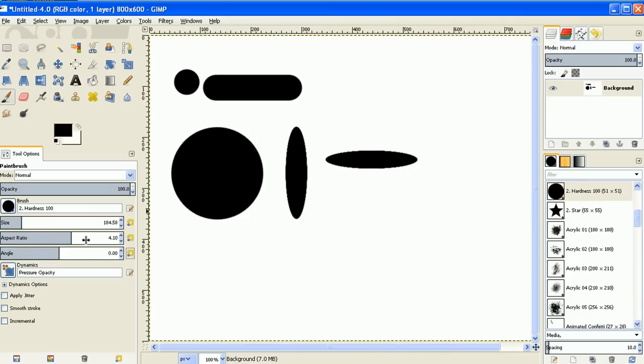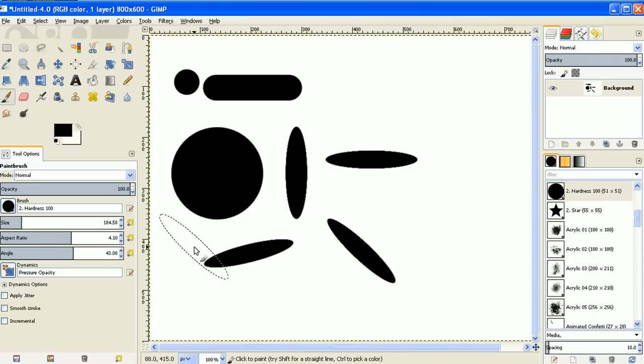So I can also control the angle of the brush. If I pull this slider to the left, I can get a negative angle. And if I pull the slider to the right, I get a positive angle. And I can use these buttons here on the right to reset these to 0 value. And you can also set the opacity of the brush using this slider up here.